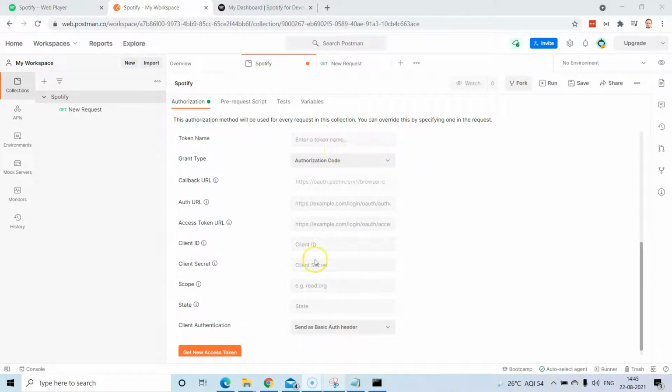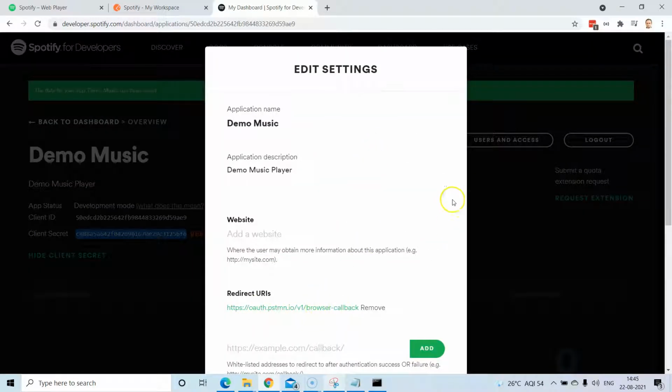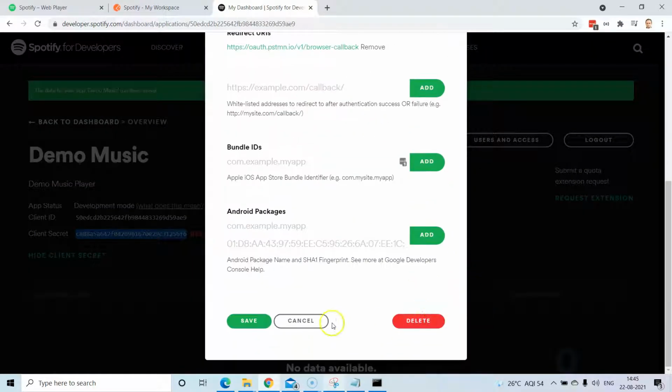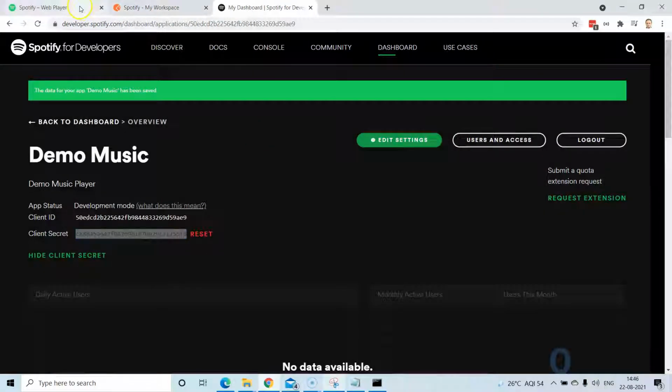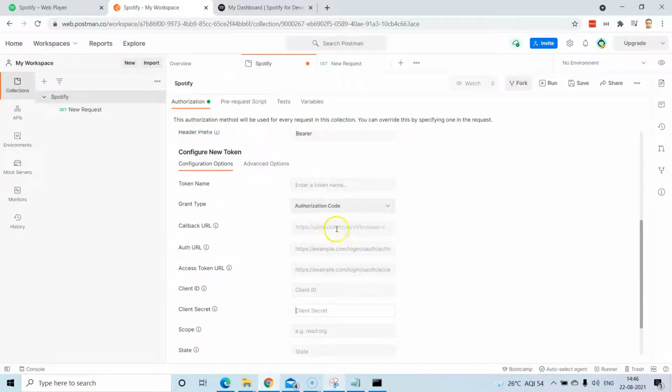Okay. Now the next part is the callback URL, right? This is the same thing which we set in our application, which is the redirect URI. You need to use the same URI in your callback URL. If you're working on the Postman web, you don't need to set it because it's already set. But if you are using the Postman desktop agent, then maybe if it is not set, you can set the URL to the same value. Okay.